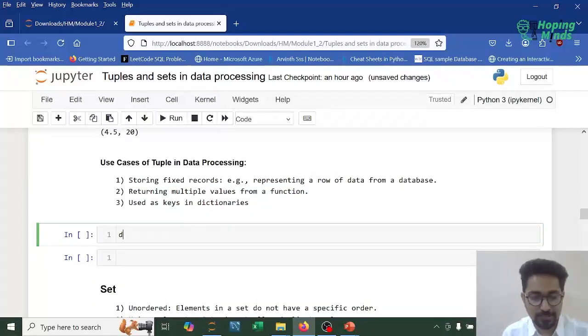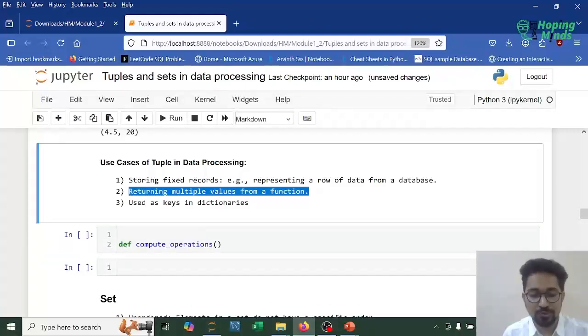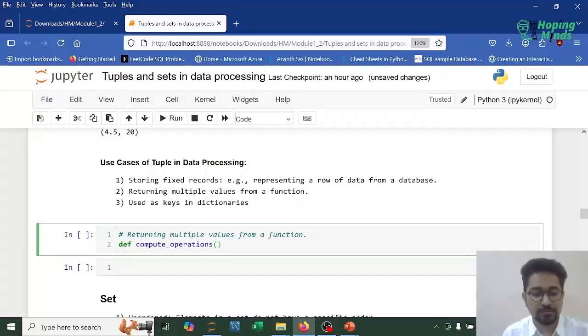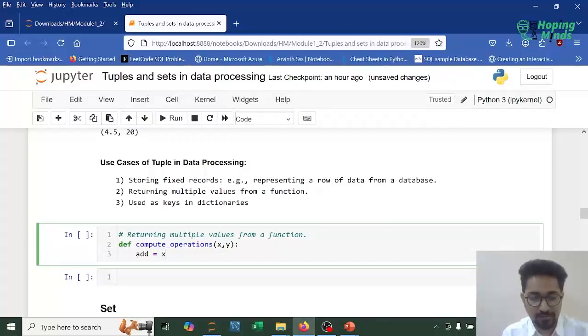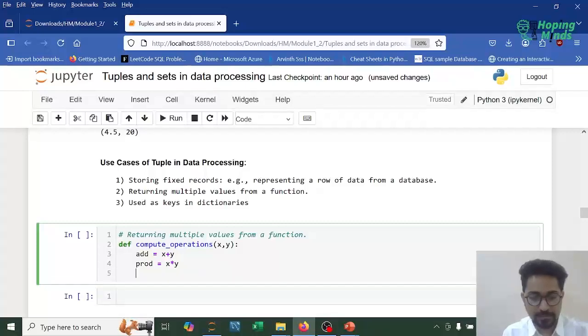So I'll show you an example. Maybe let's say compute operations. So this is an example of returning multiple values from a tuple. So the output is going to be a tuple, right? Based on x and y, I want to perform multiple operations. So add would be x plus y, then product would be x times y, and difference would be x minus y.